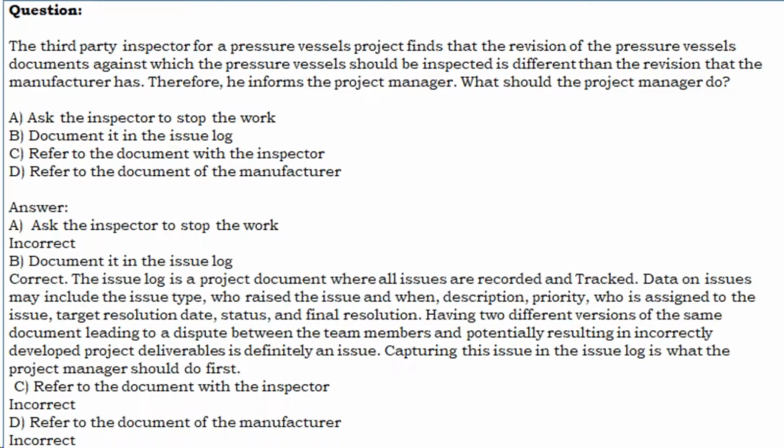Document it in the issue log. Correct. The issue log is a project document where all issues are recorded and tracked. Data on issues may include the issue type, who raised the issue and when, description, priority, who is assigned to the issue, target resolution date, status, and final resolution.